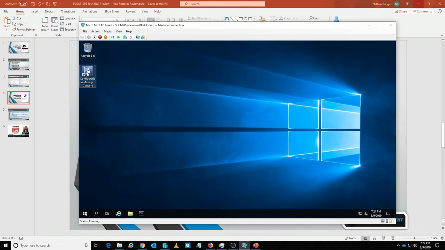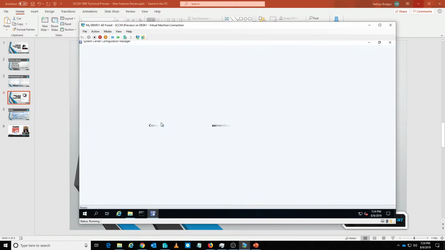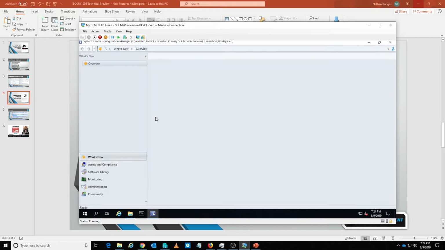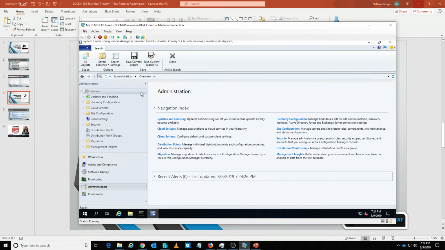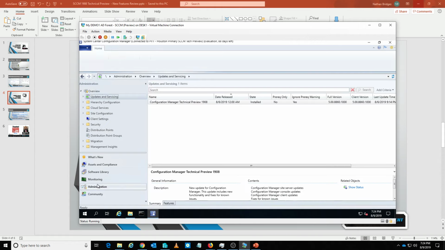Okay, so we want to launch our SCCM console. Now I've already upgraded to 1908. My previous version was 1907, I believe. So go into the administration node, click on updates and servicing, and make sure you're running 1908 Technical Preview. Also, if you have clients in your environment, make sure that they are on the same level as shown here.